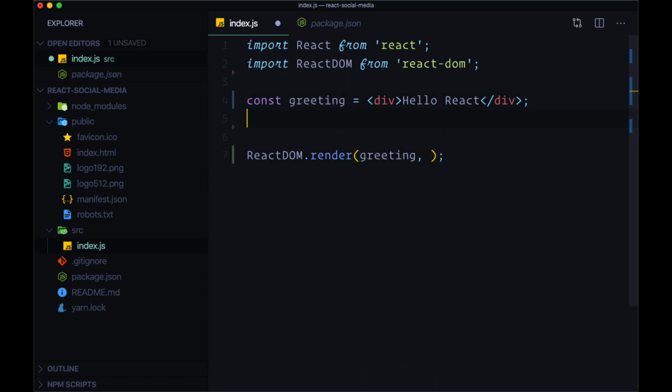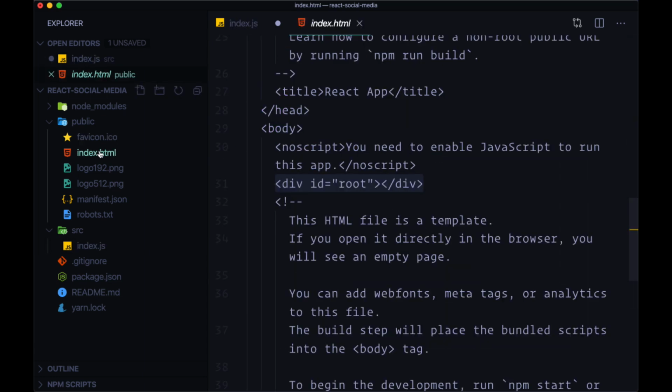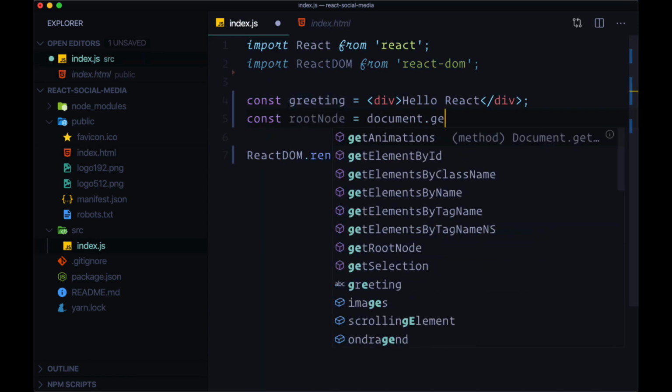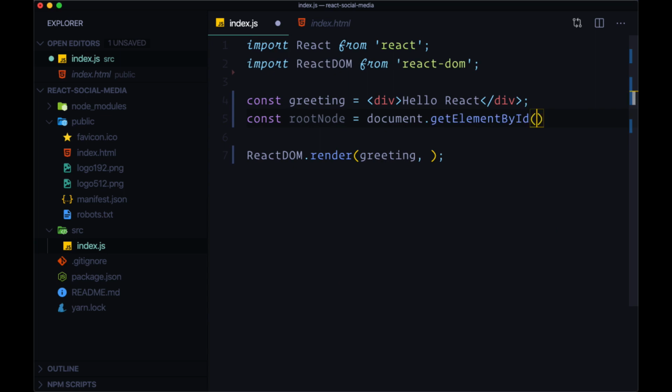And we also want to create a reference to our root node. And to get access to this, we want to use just plain JavaScript to find, using the DOM, a div with the ID of root. We can do that by saying document.getElementById. We want to get the element with the ID of root. We'll pass that in as the second argument. So once we have all of this, we can save it.